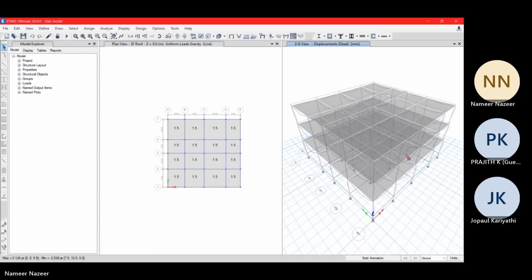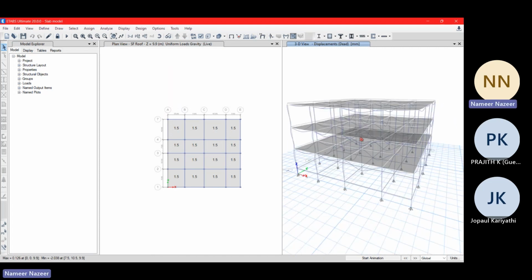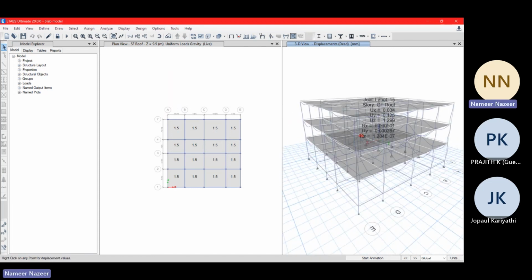See, you can see the deformed shape of the 3D model. You can see in the 3D model the deformed shape. While just placing the cursor on the joint, we can see the values also. See, UX value, UY, and UZ value, RX, RY, and RZ value can also be seen. Just place on the joint. No need to click. Just place on the joint option so you can see the data.